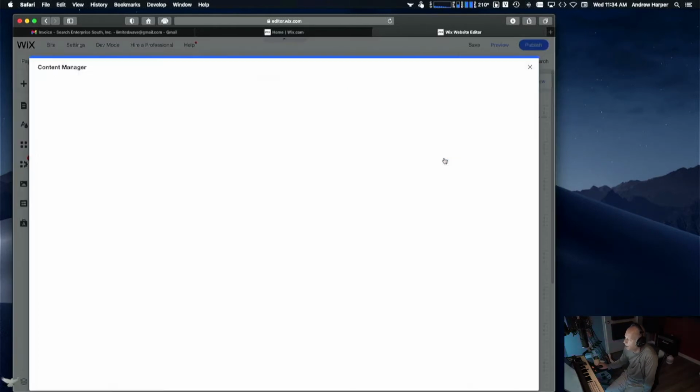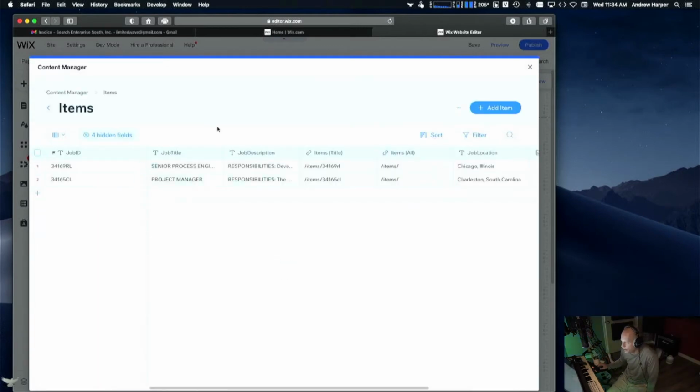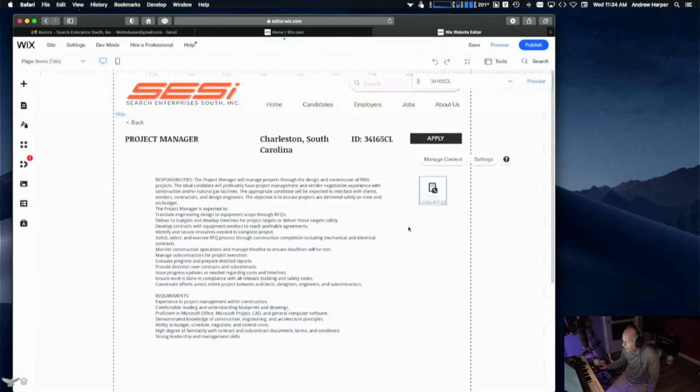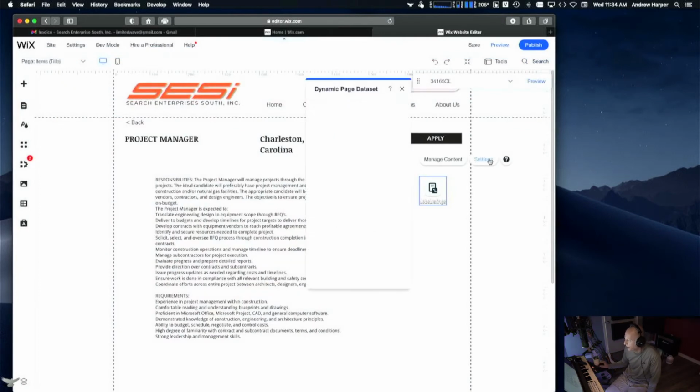So watch what happens when I hit Manage Content. Oh, look, we're in that Content Manager thing again. Nice. If we back up from items, this is where we are. So that's another way into that Content Manager. The settings, what's under that? You say, well, what is this?